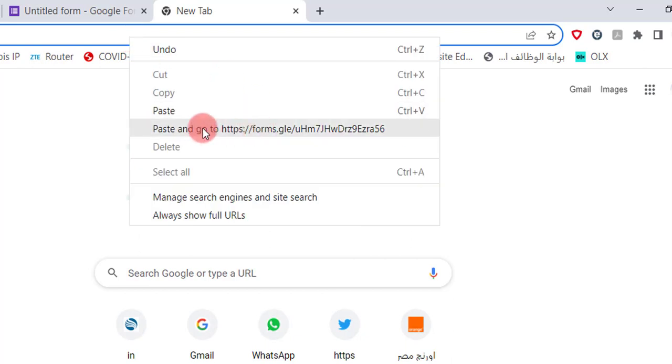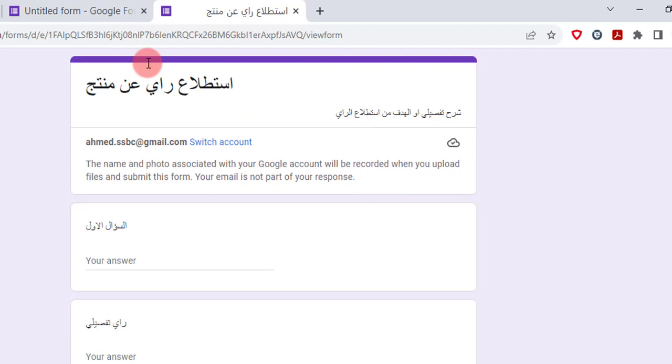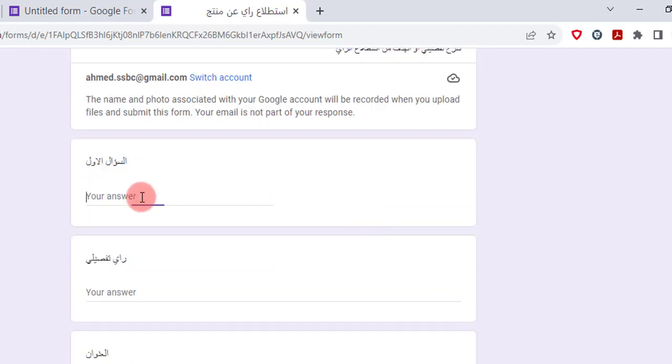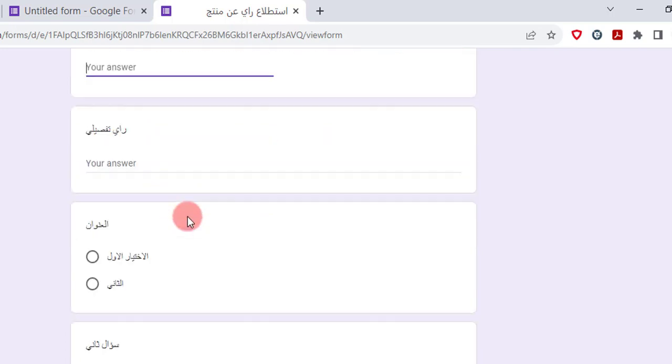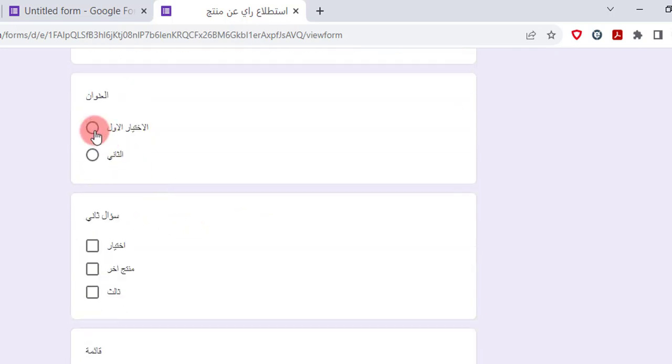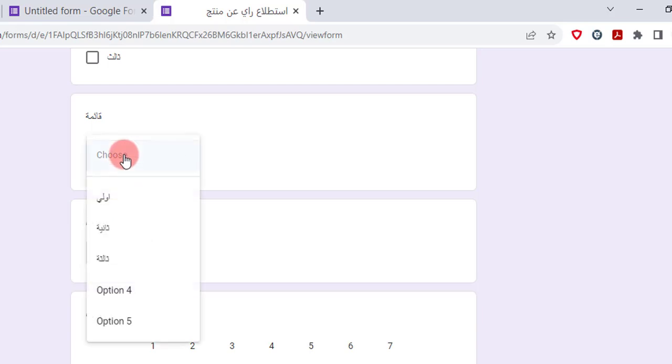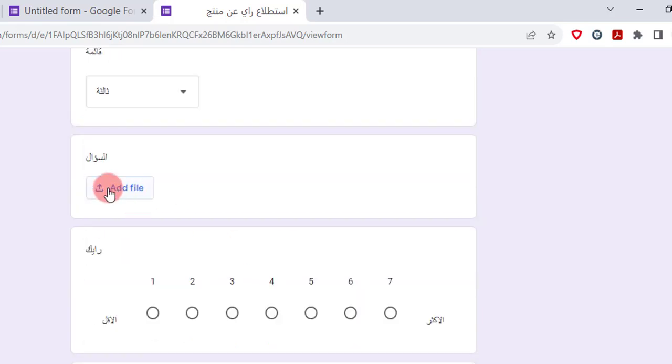If we open a new window and paste the link, the survey form that we created will appear. And here's the title and questions for the survey. For example, here's a multiple choice question. Here's a checkboxes question. And here's a drop-down list question. Here's a file upload question.